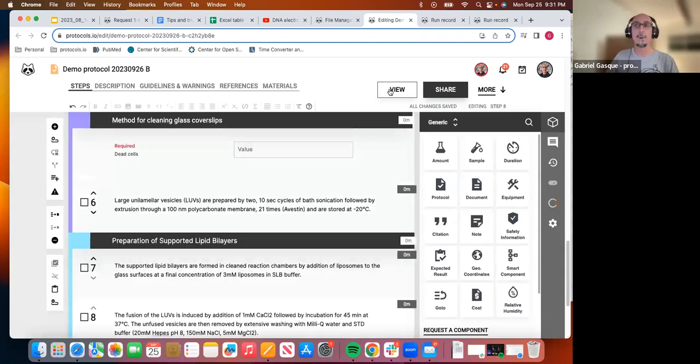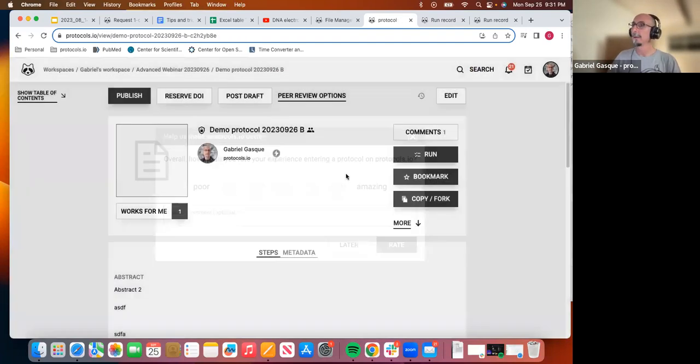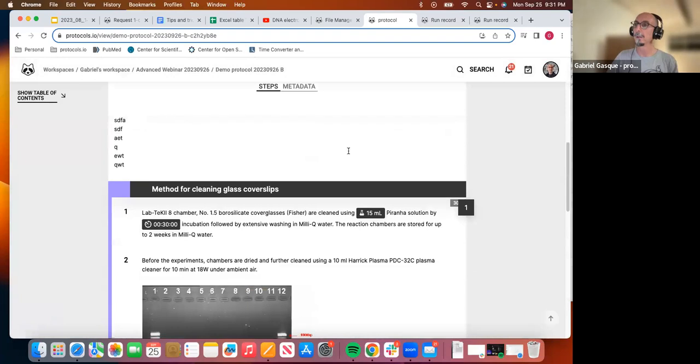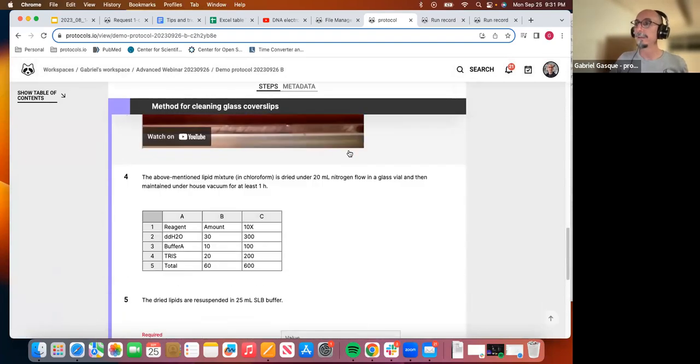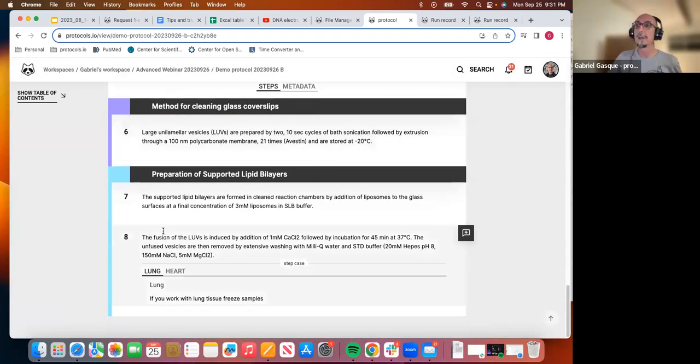And if I go to the viewer again, you can see the protocol. It is the same until you reach step 8, and that has 2 options. Either you work with lung or you work with heart. Lung, heart. And you can move back and forth between the 2 different options that you have when this protocol bifurcates.